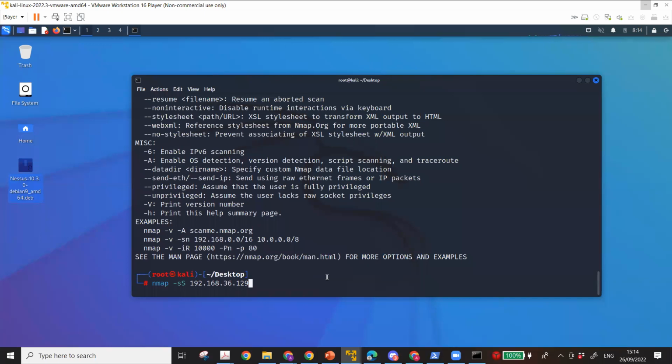192.168.36.129. Remember, please, guys, do not use the IPs that I'm using. Do not scan 36.129 because you will not get any results. Your network is different. My network is different. I've seen this mistake many students make.